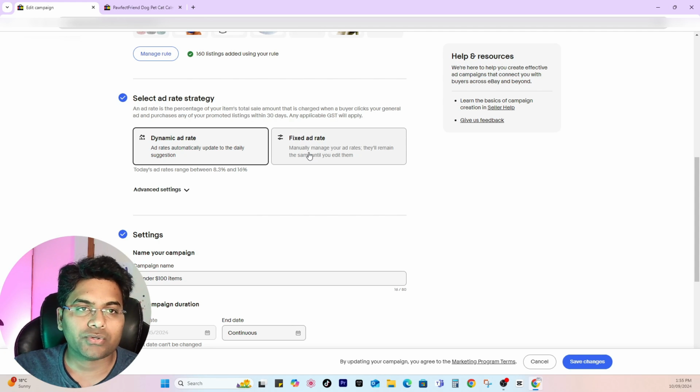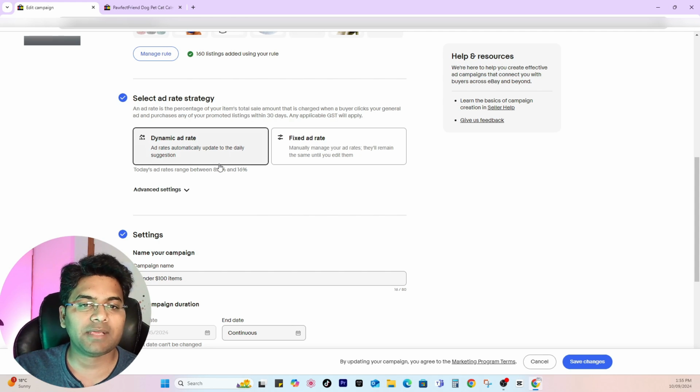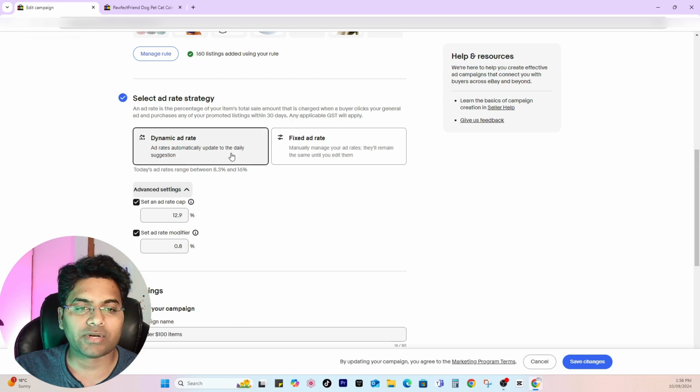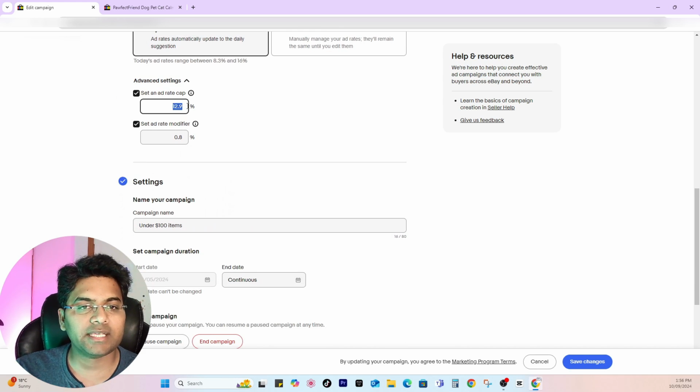If you're new to eBay ads, I would always recommend you to go with dynamic ad rates, and that way eBay will decide the ad rates every day accordingly, whatever the ad rates are going on every day. You can also go to advanced settings here, and here you can set the ad rate cap. So I want to pay maximum 12.9% per advertisement or per sale I'm getting, and the ad rate modifier says 0.8%.